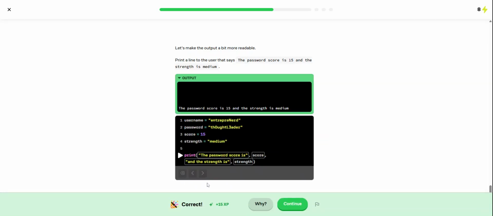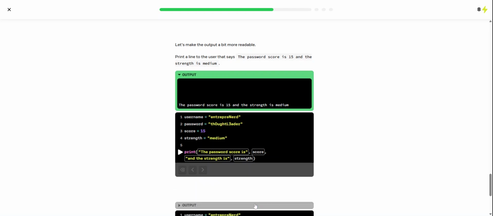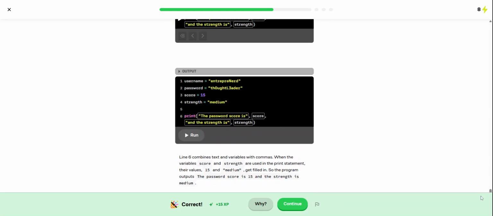Oh yes, that is correct. Why for reasoning? Line 6 combines both the text and variables with commas. When the variables score and string are used in the print statement, their values, 15 then medium, both get filled in. Therefore, the program outputs that the basketball score is 15 and the string is medium. The previous two statements now combine together to make a complete single statement, which also executes properly.